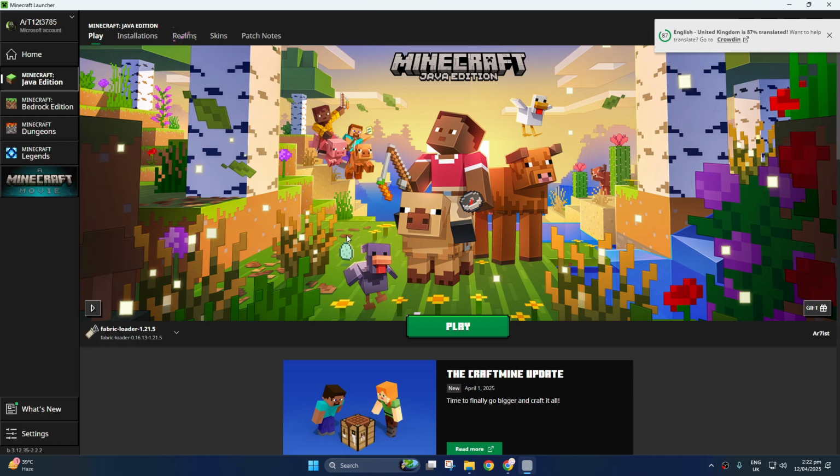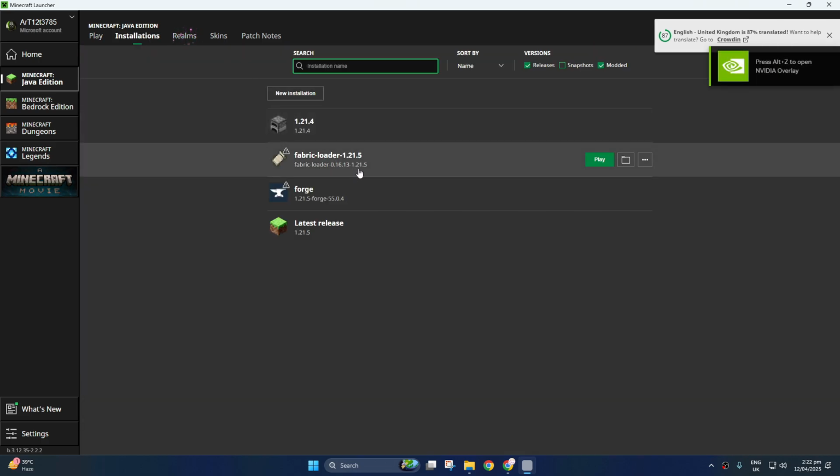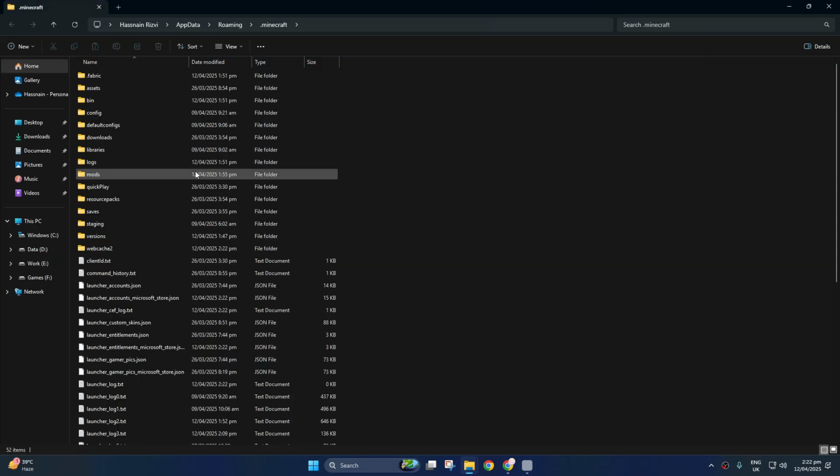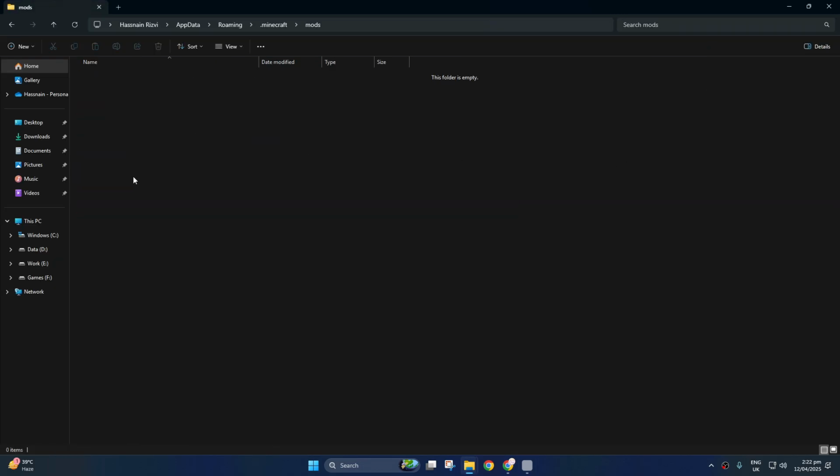In Minecraft Launcher, select the Installations tab from above, then come over to the Fabric Loader and click on this folder icon to open its installation folder. Then go and open this mods folder. Now we simply need to download the Fabric mods to paste them right here.